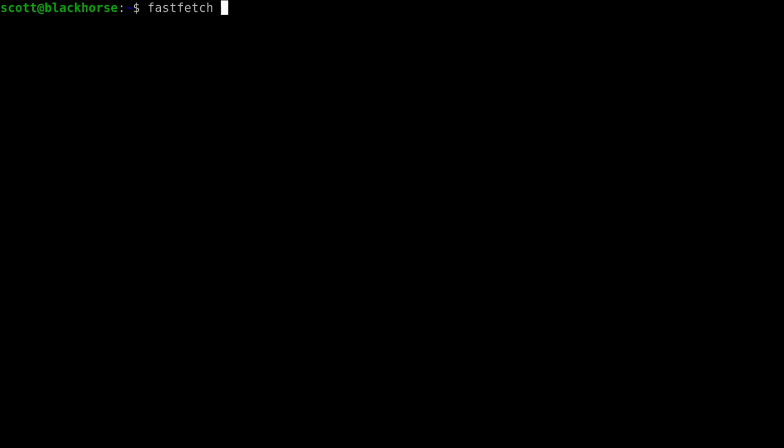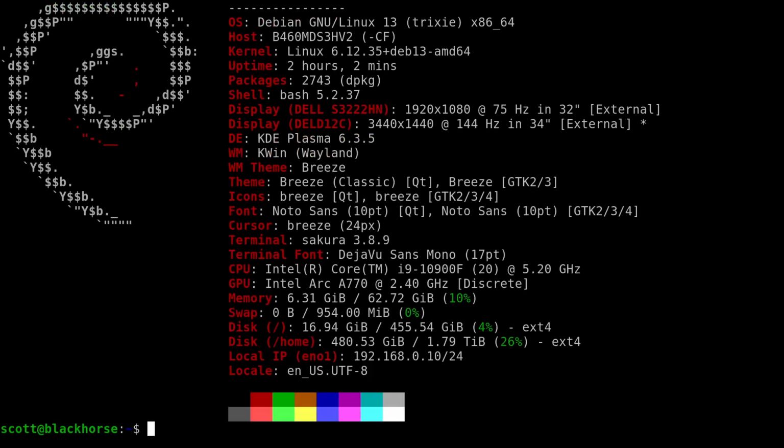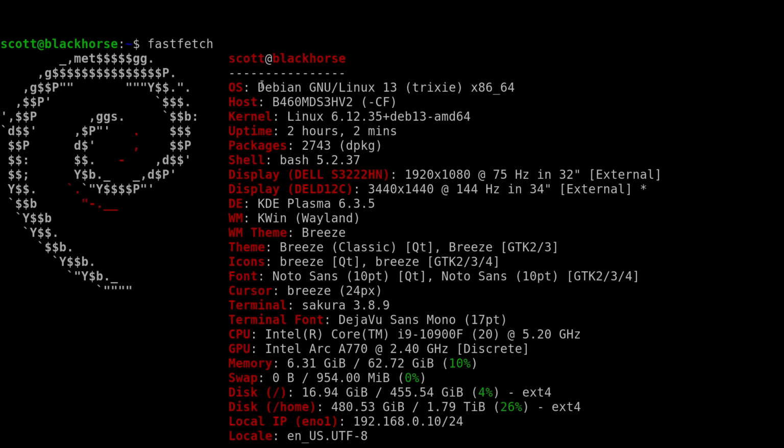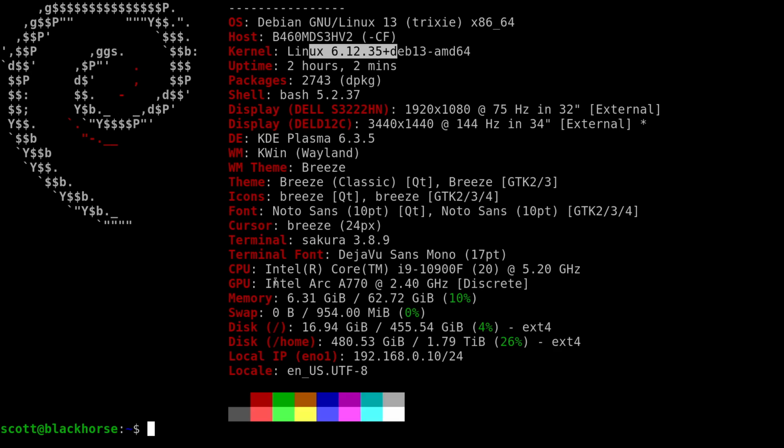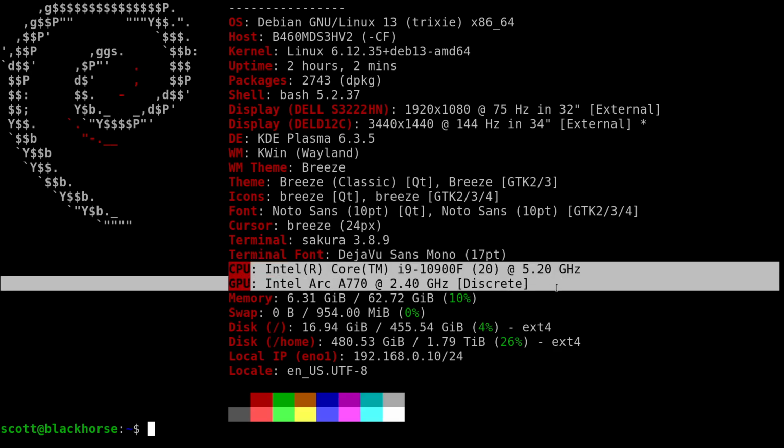This is my main computer. This is not the system that I normally record on. It's actually disconnected right now. But if I do fastfetch on here, you can tell this is Debian 13. I'm using Trixie, the exact same version of Debian I use on my main machine on a daily basis that I've been recording this playlist on. I'm using the same kernel. I am using a completely different hardware set.